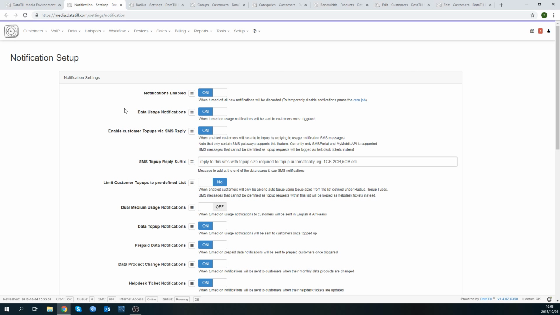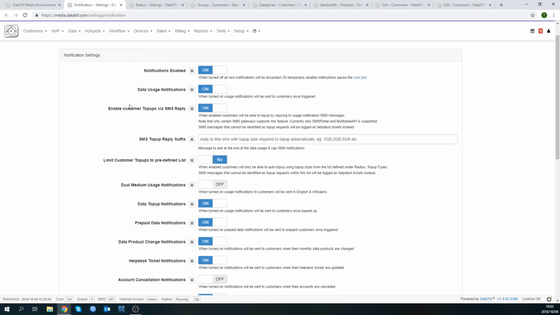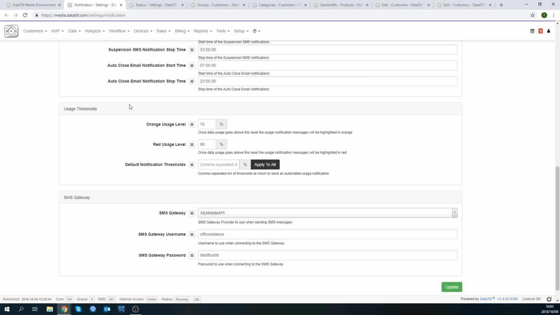So, by default 100% is there, but we have added the ability to push 50% and 80% as ICASA regulates, plus others in bulk. So, under notification setup, when scrolling down, you will get to usage thresholds. As you can see, here you are able to add default notification thresholds. Now, this will apply to all customers.